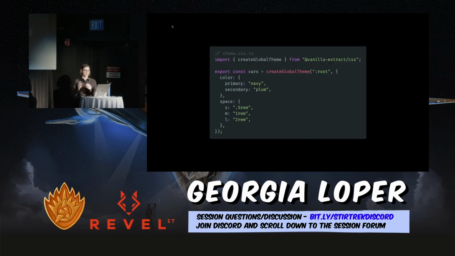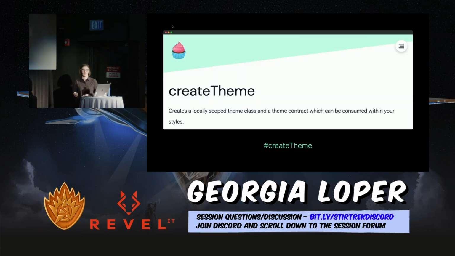Now this is just going to create one theme. Oftentimes you'll need to support multiple themes. So the next step of the theming implementation would be using this createTheme function. This creates a locally scoped theme class and a theme contract, which can be consumed within your styles.